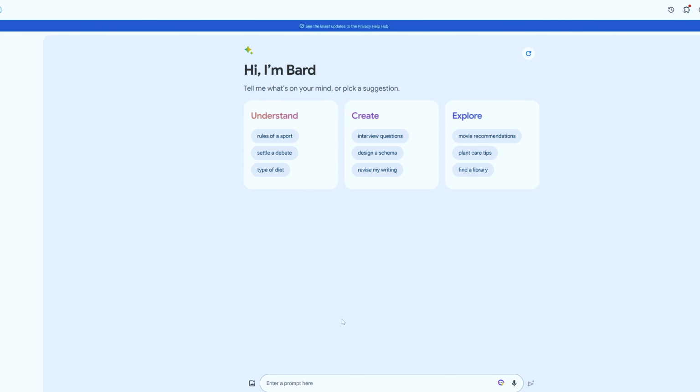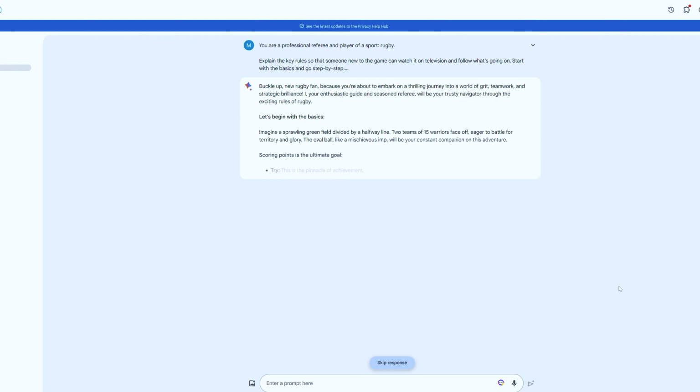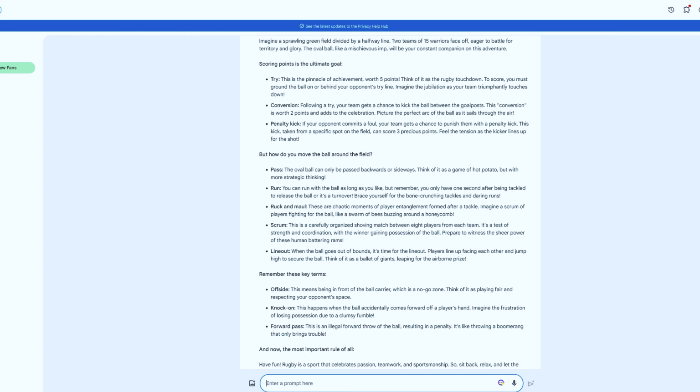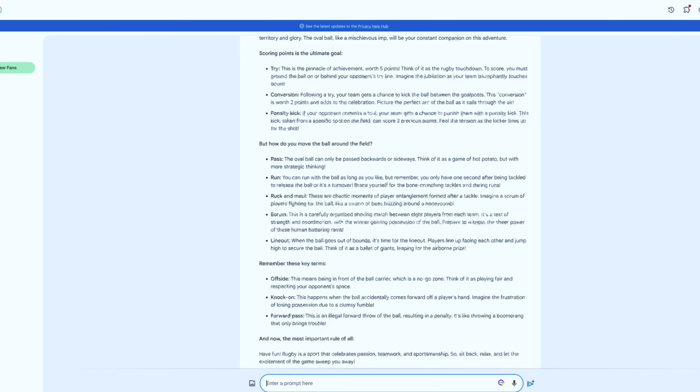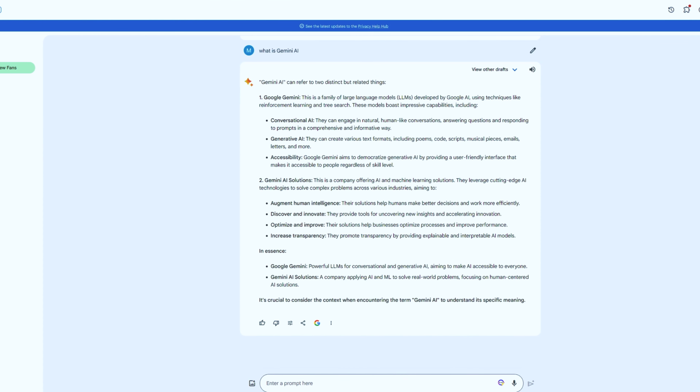Here, let's give it a try. Visit the Bard website, bard.google.com. When you interact with Bard, you will automatically experience the benefits of Gemini Pro. Bard Advanced is a new version of Bard that is powered by Gemini Ultra. It offers a number of new features and improvements.